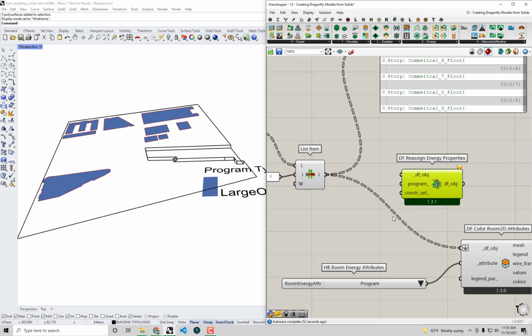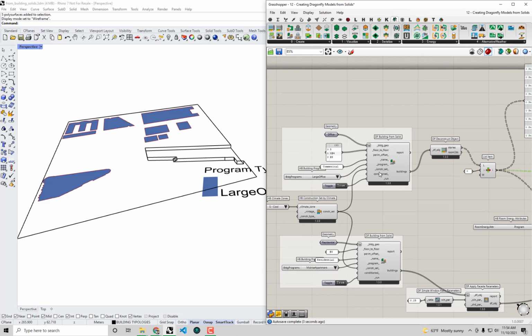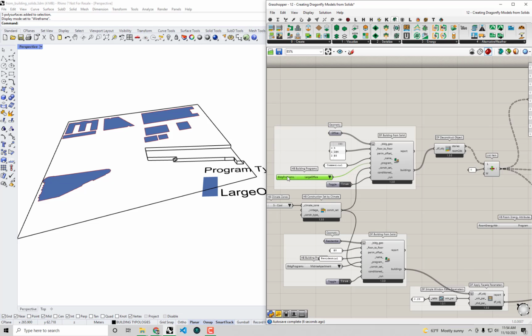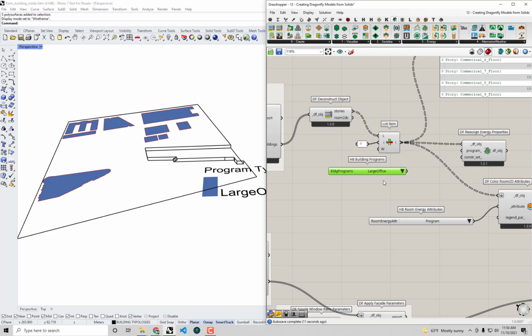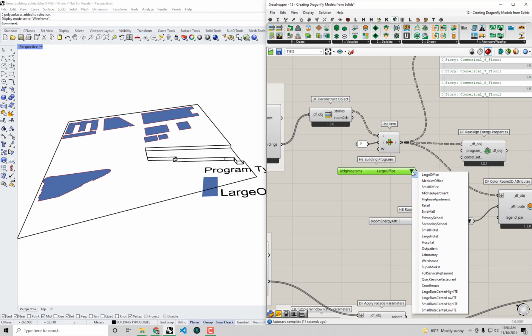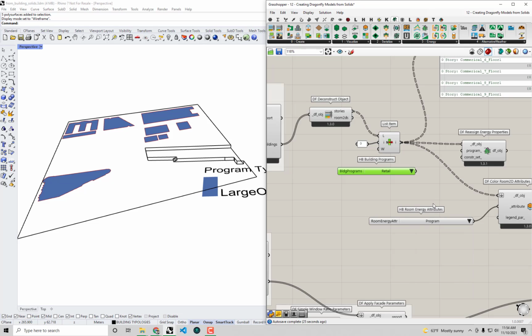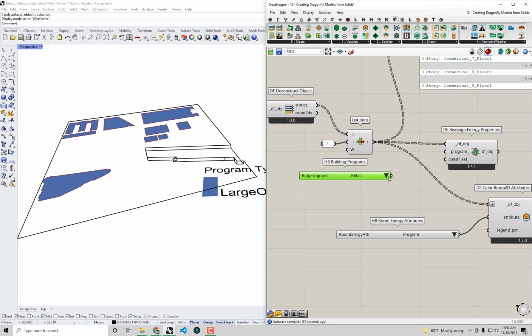I'm not going to worry about changing the construction set. I'll keep that the same. But I'm going to plug in my first stories here, and I'm going to copy and paste this HB Building Programs drop down that I'm using to assign programs to the original building. Let's say we'll set the ground floor to just be retail. I think in the real district that's here, this is a shopping mall actually. Most of the ground floors of these buildings are a shopping mall that's kind of all connected together. So I'm going to plug in retail for the program here.